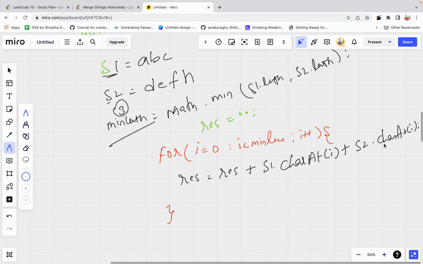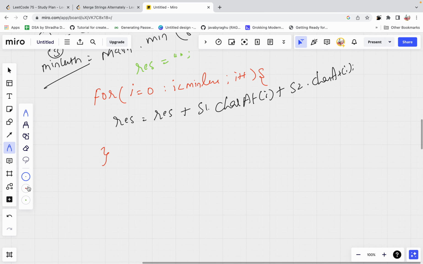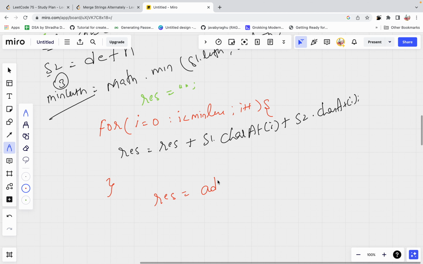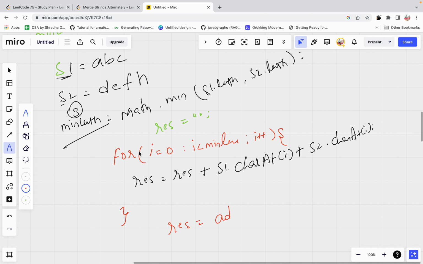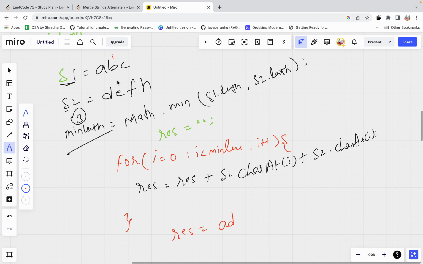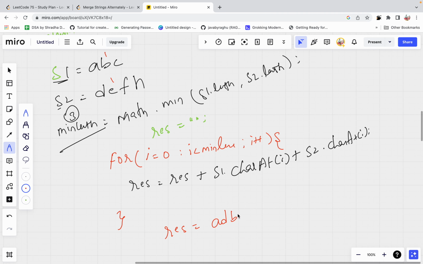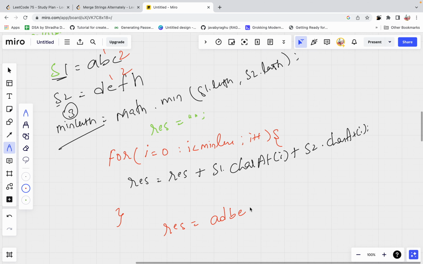So in the first iteration, when i equals 0, what are the values we have? Now observe here. In the first iteration, what is the result? It was empty, so we have A, D. In the second iteration, when i is 1, this is the 1 index, this is the 1 index. So we will have B and E. Next, the index is going to be 2. C is the second index, F is the second index. So now we have C, F. Next the loop index is going to be 3. Is 3 less than 3? No. The loop comes out.